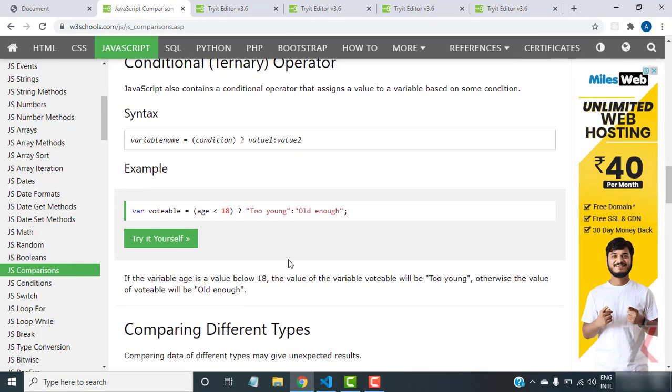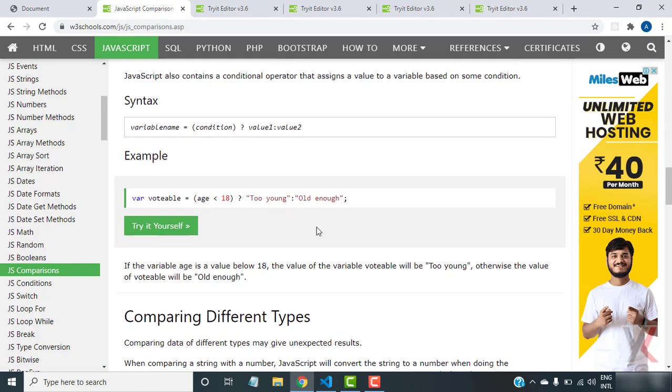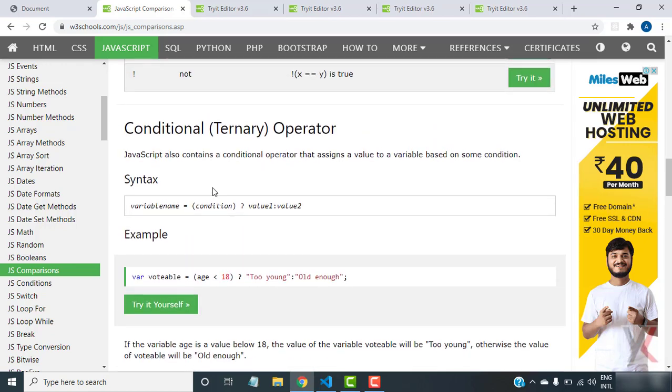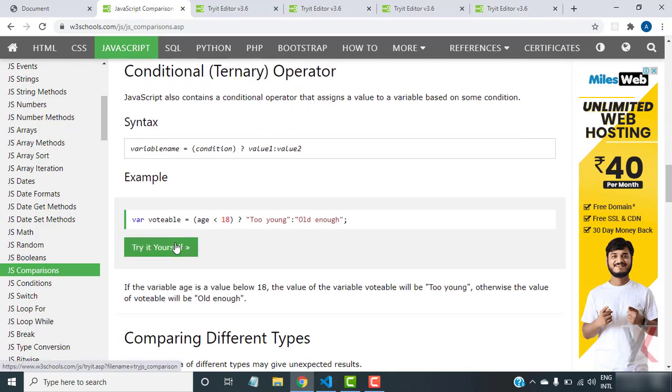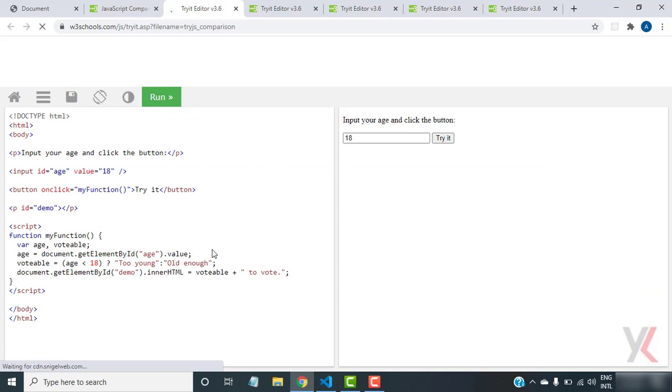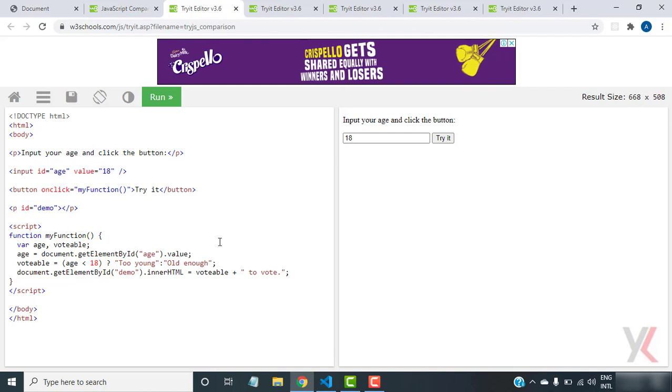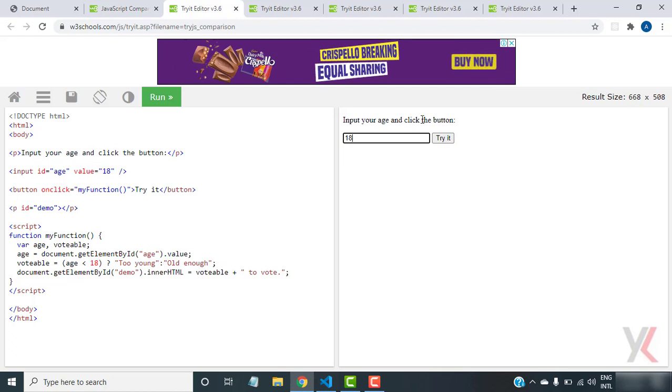Now we have our ternary operator. We will learn how to use our ternary operator. Suppose let's try it. Input your age and click the button. So we have typed 18. We'll try it. It says, old enough to vote.